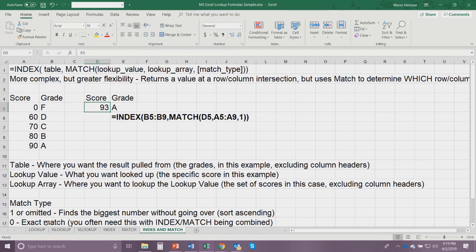So I hope that this little overview has helped you in understanding some of the lookup functionality that's available in Microsoft Excel.